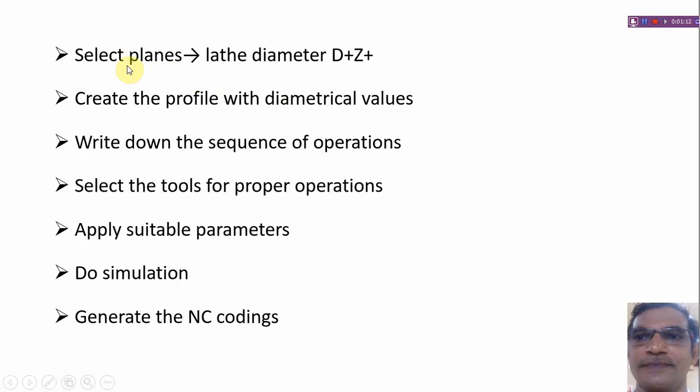before creating the profile. Go to planes, selecting lathe diameter D plus and Z plus. Say whatever may be the diameter, directly we can input. Otherwise we have to follow the radial programming. We have to give half of the value for X always. So there will be a little bit confusion, so better to follow diametrical programming and write down the sequence of operations, what are the operations we covered in this profile, that we have to list out.